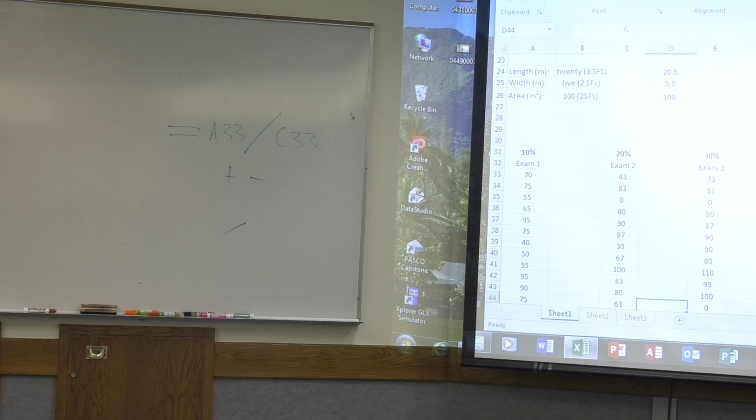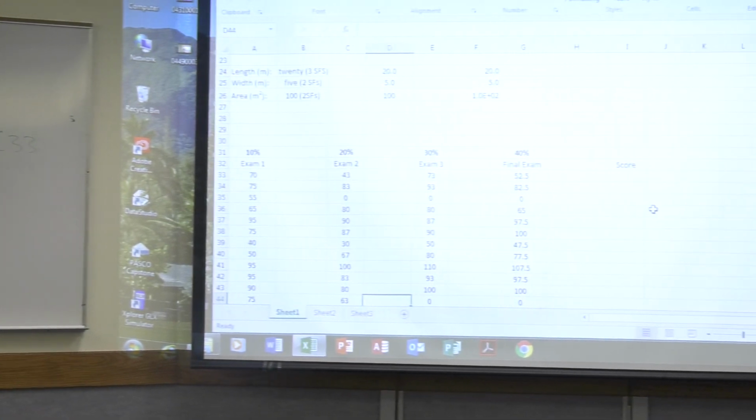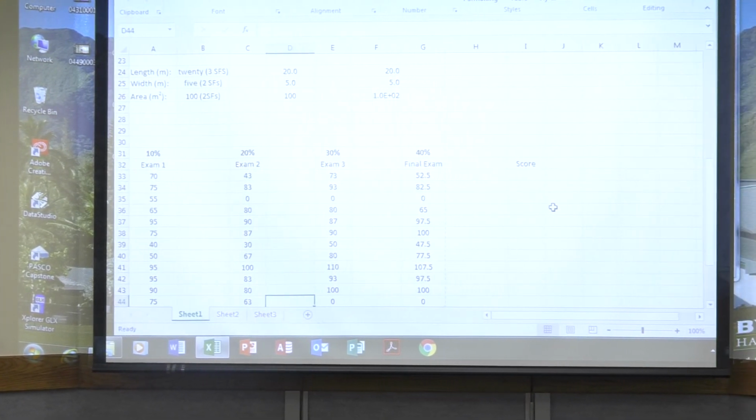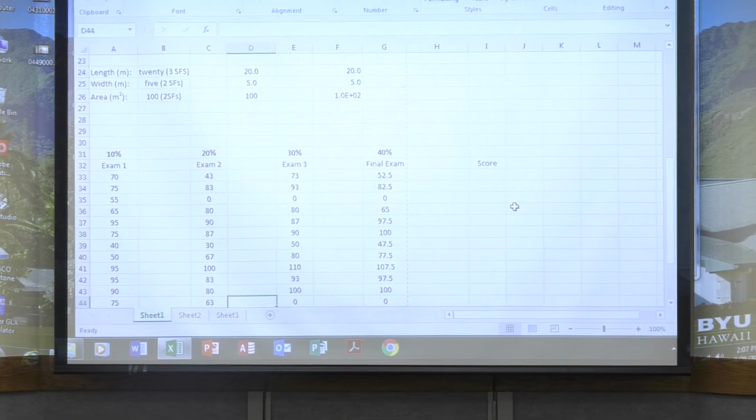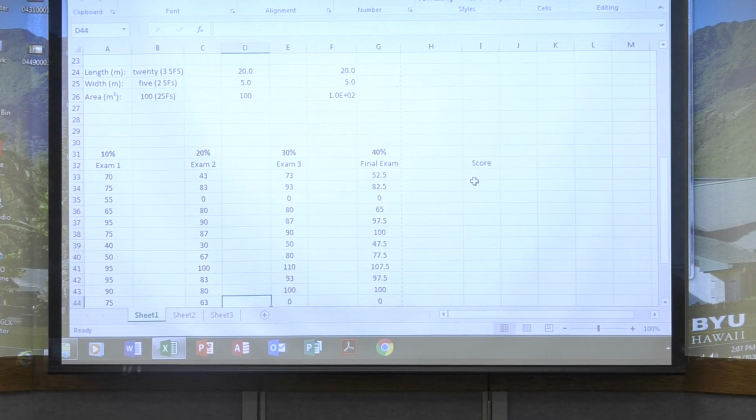Okay, so here's a real life example. Years ago, I used to weight the exams differently. The first exam, so this is in class, exam 1 was 10% of the grade. Exam 2 was worth 20% of the grade. Exam 3 was worth 30% of the grade. And the final was worth 40% of the grade, or something like that. All right? So how do you do it?